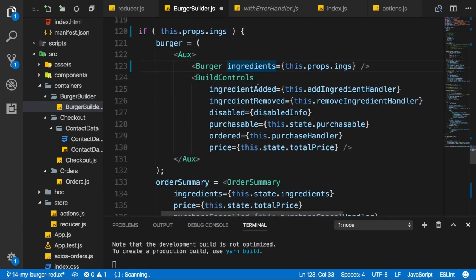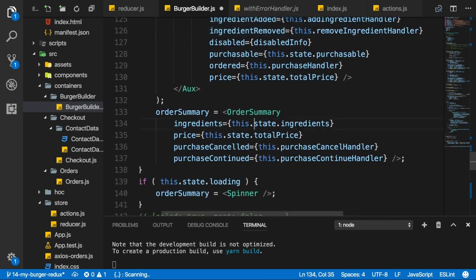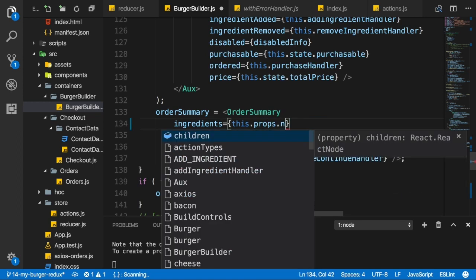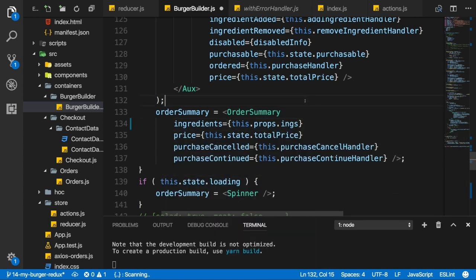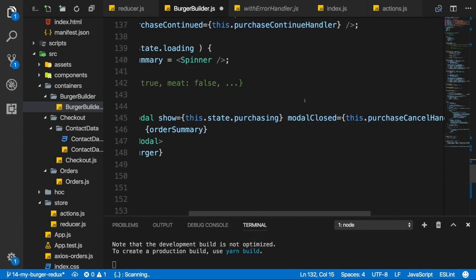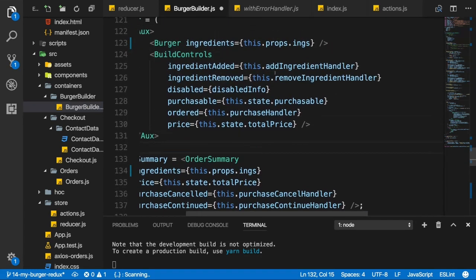Now, I will first of all replace all ingredients before I work on the ingredient added and removed props here. So let me go on. Here also, this is this.props.ings. And that should be it. Now let's work on the add ingredient and remove ingredient handlers.